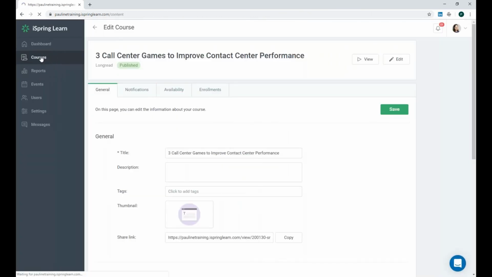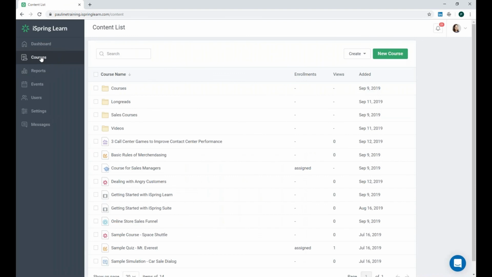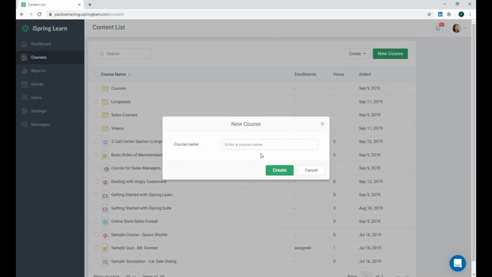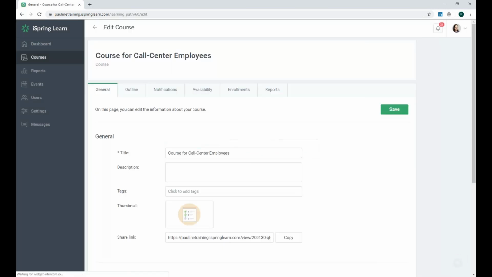So the last part would be to combine my course created in iSpring Suite with an article. And to do that, I will create a new course. So I will just click on the button right here. I will add my course name and click on Create.